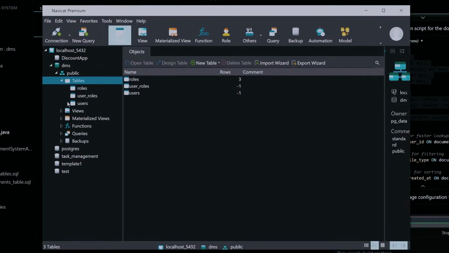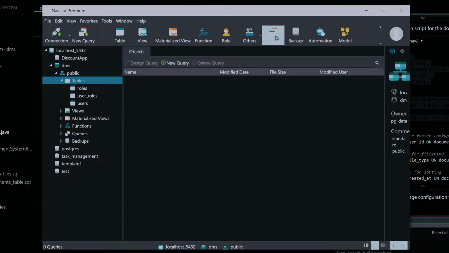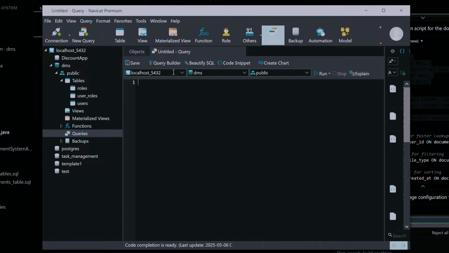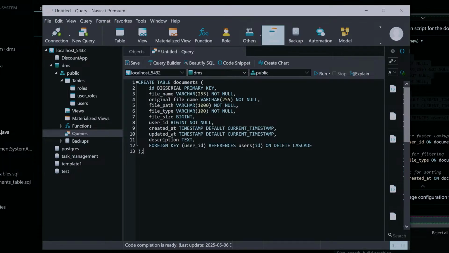Here we have three tables so far: roles, user roles, and users. So let's create a new query here, and it is under the DMS database. I'm pasting it here. Name of the table is documents, and reference table is users. One important thing is references on delete cascade.